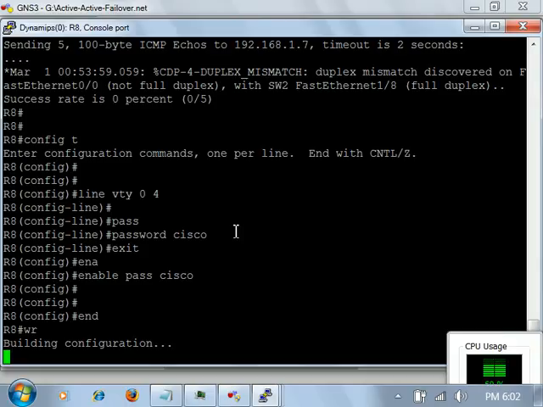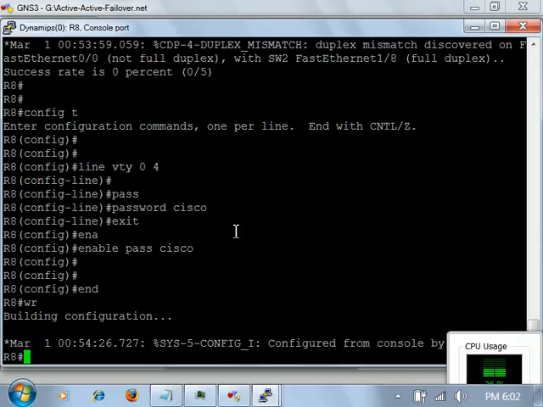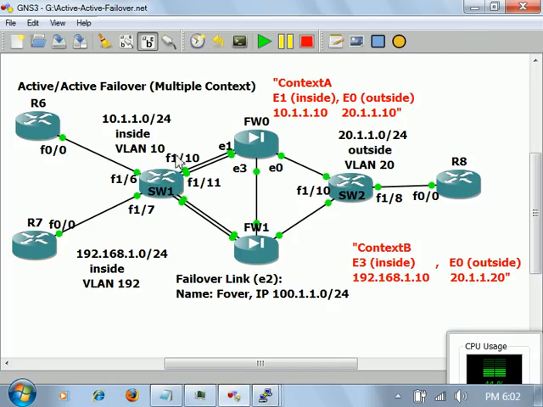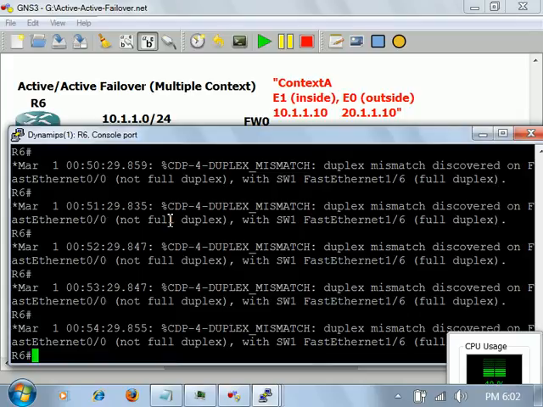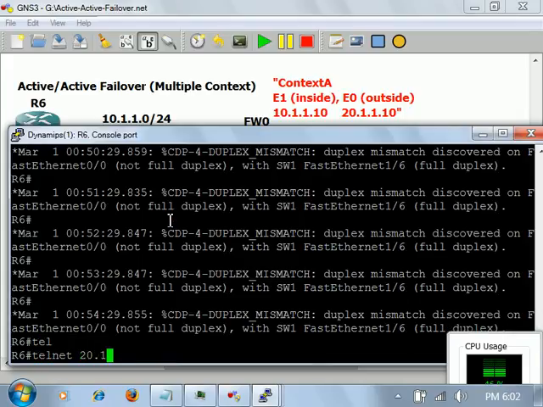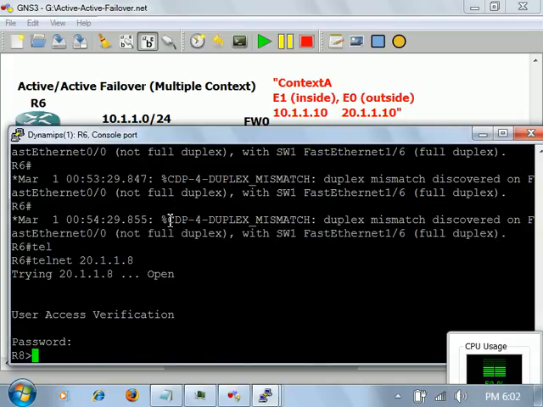As you know, from higher level security to the lower level security, traffic goes without a problem, and since global policy is inspecting many traffic, specifically UDP and TCP, if I telnet from R6 to R8, I will be able to telnet it, right? Okay, let's go to R6, telnet 20.1.1.8, and I am into the R8.